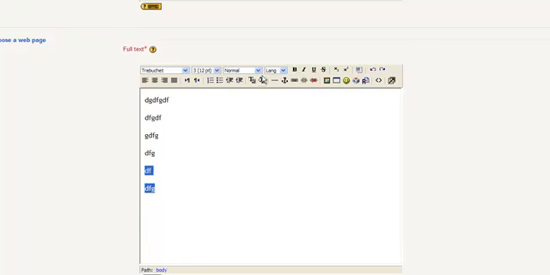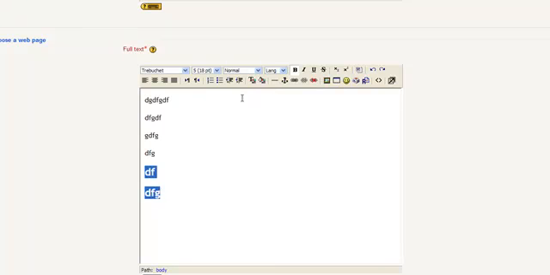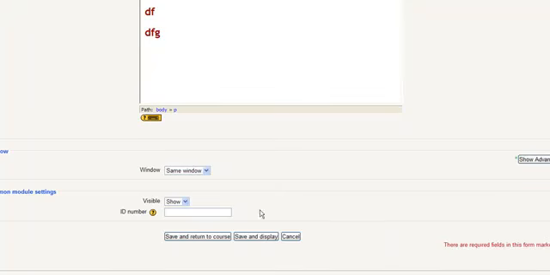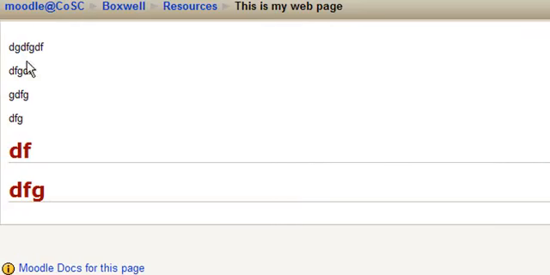we can now, let's say, change that font to heading, we can change the size of it, we can change the color of it if we want. And we have all these different options for editing. So you see here, this is my web page. You click into that, you've got different fonts and you've got headings with lines, etc.